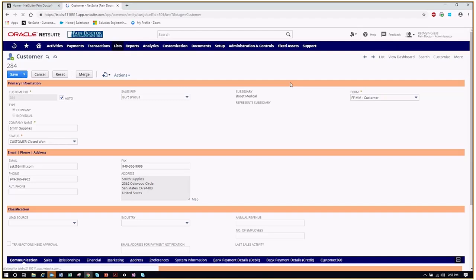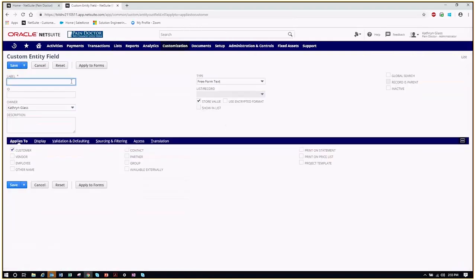In order to add a custom field here, we want to move our mouse over to the top right corner and hover over the Customize button. From here you have two selections: to customize the form or add a new field. We want to add a new field, so we will enter the custom entity field screen. The first thing we need to do is add the label for the field. This is going to be the web address for our customers.